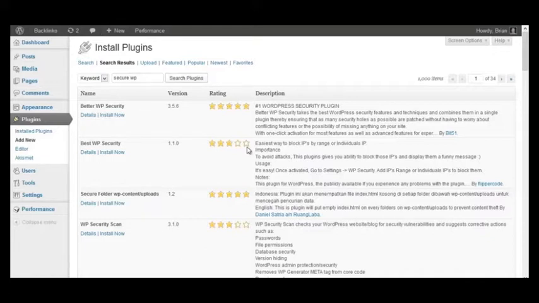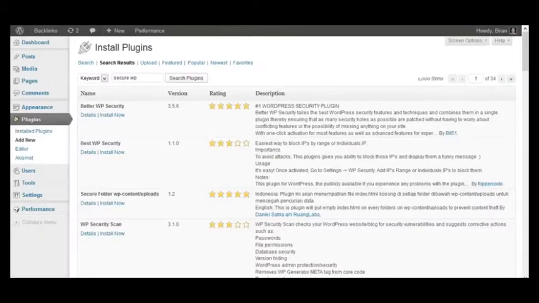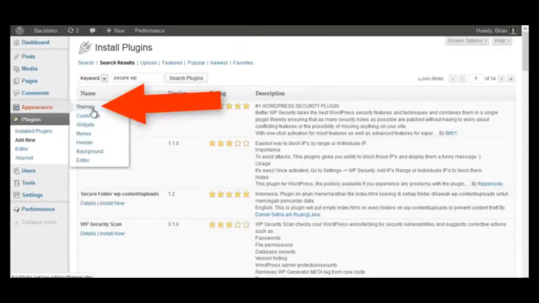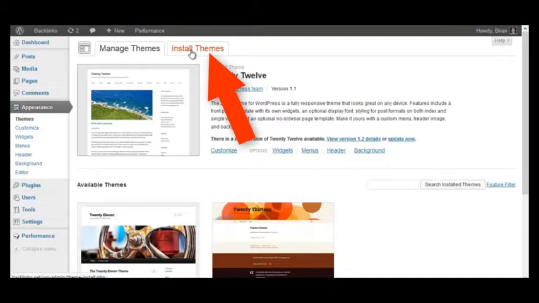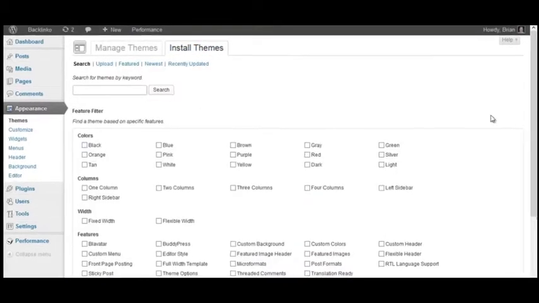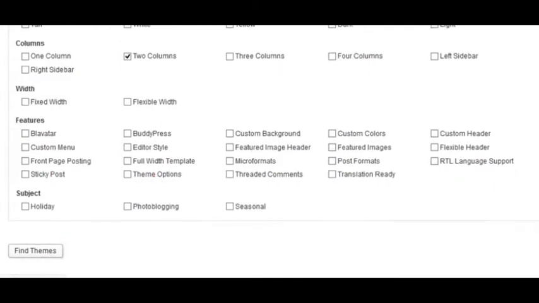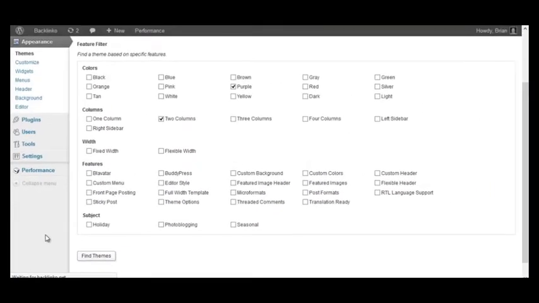Next, your blog needs a theme, because by default, WordPress installs this theme, which looks okay, but you probably want something with a little more flash and pizzazz for your blog and for your business. So to find a theme that fits with what your site is all about, hover over Appearance and click on Themes, and then click on Install Themes. Now there are thousands of themes that you can pick, so you can choose some of the feature filters here. So if you want a purple theme, you'd want to click purple, and if you want 2 columns, you could click 2 columns, then click on Find Themes, and WordPress will show you all the themes in their database.